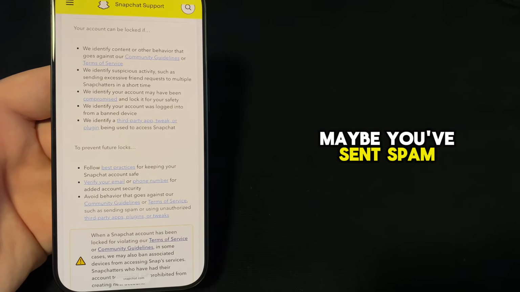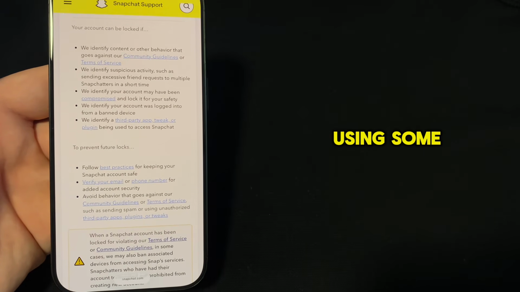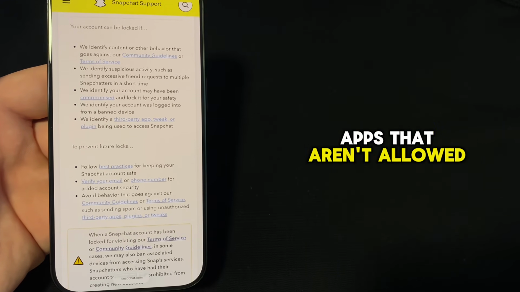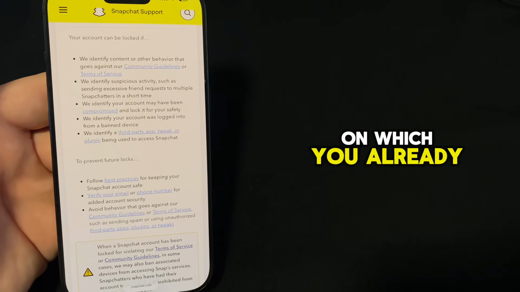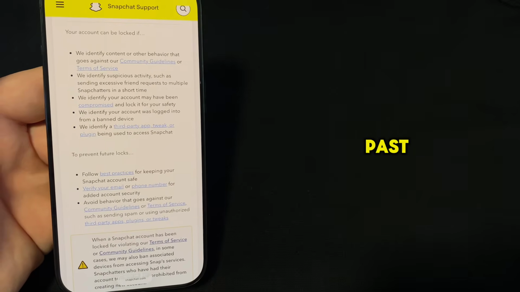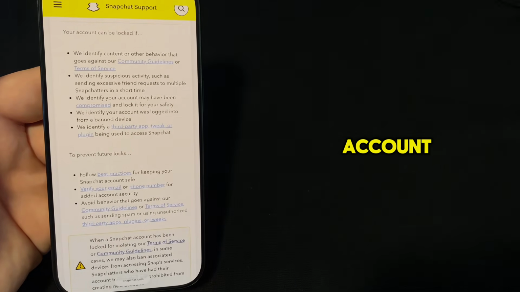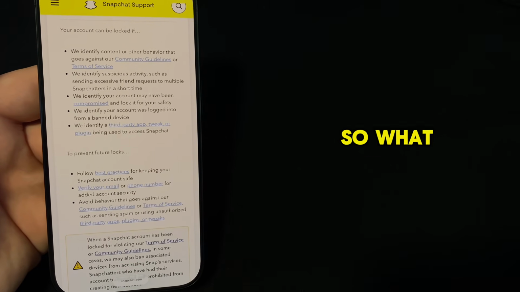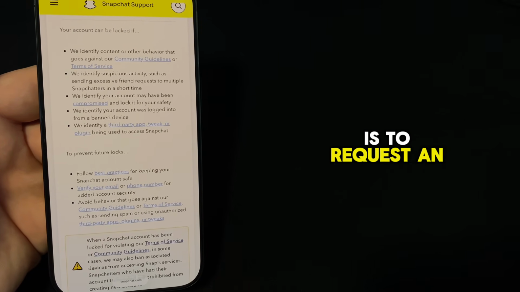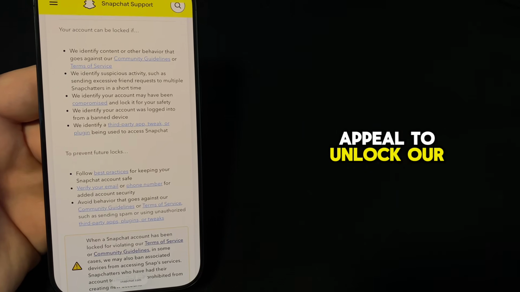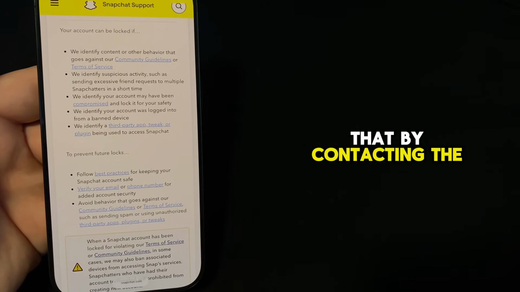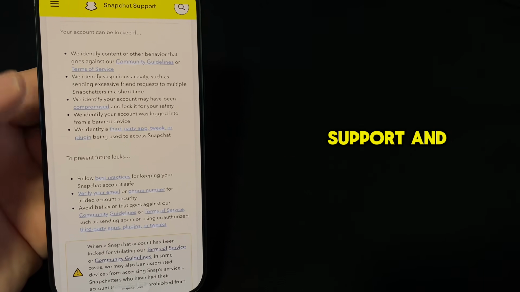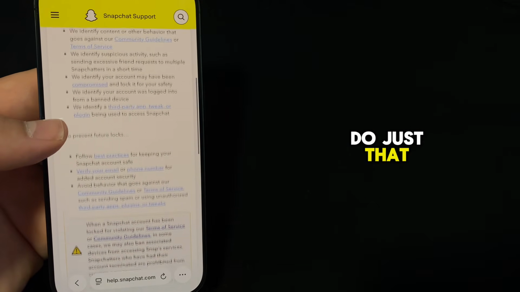Maybe you've sent spam or similar content using some third-party apps that aren't allowed and similar. Also, if you've been using a device on which you already got banned in the past with a previous Snapchat account, then that also may be a reason of your account getting a permanent lock. So what we can do from here is to request an appeal to unlock our account. And we can do that by contacting the Snapchat customer support. And I'm going to show you how to do just that.